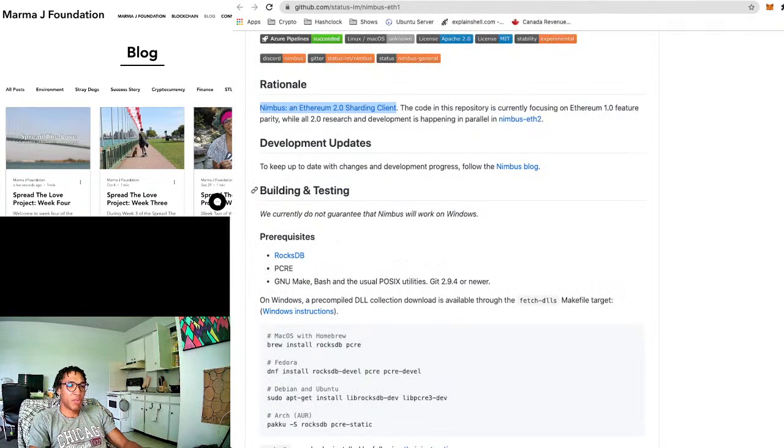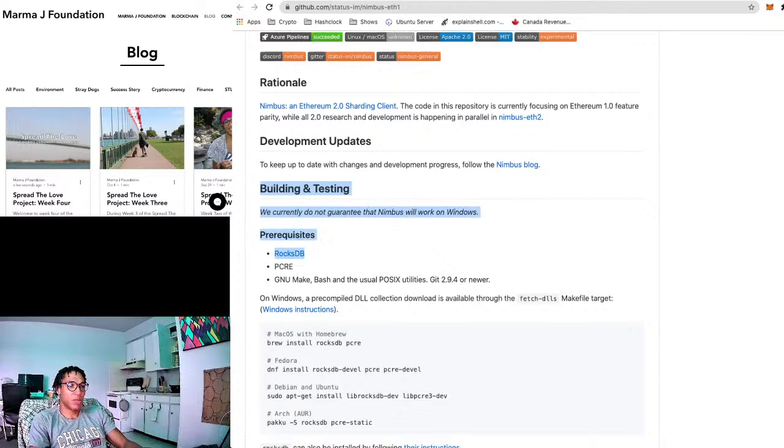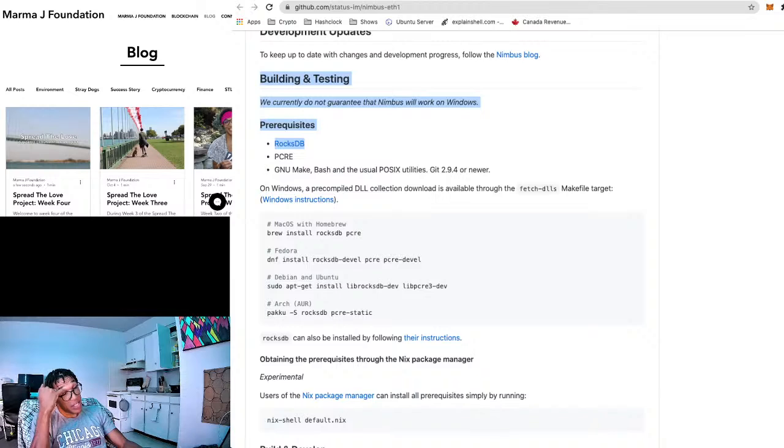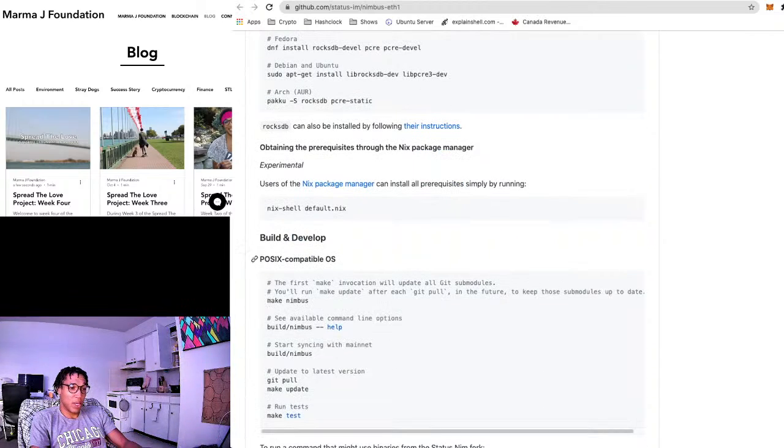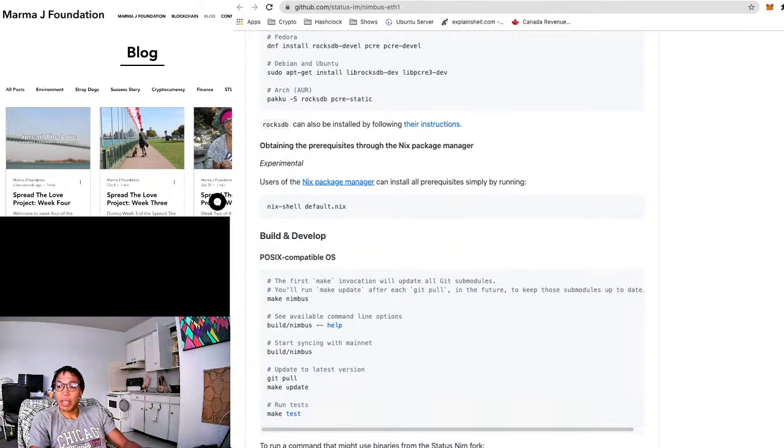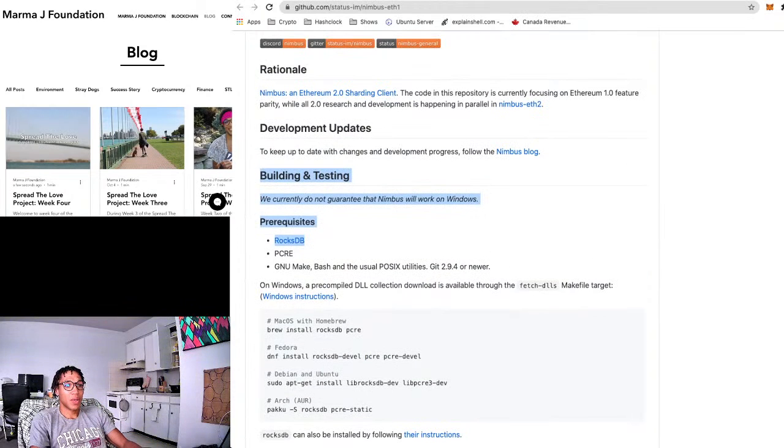Okay. Building and testing. Not guaranteed to work on Windows. I've actually never built it on Mac. I don't know why. I might actually do it right now on my Mac. You know what? I'm just going to do it. I just got this Mac Mini and I haven't tried doing anything, so I don't even know how to bring up the terminal yet. So this is going to be great.